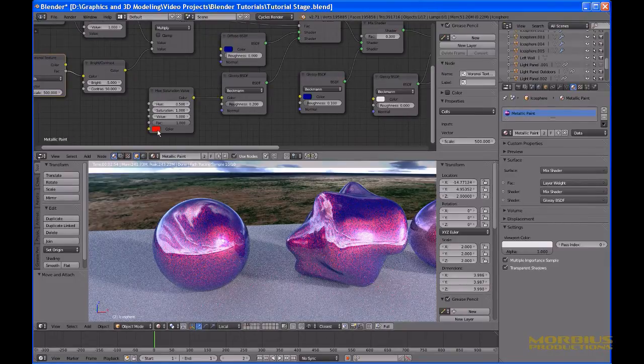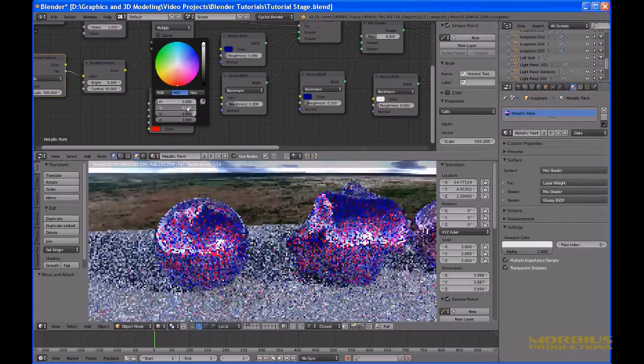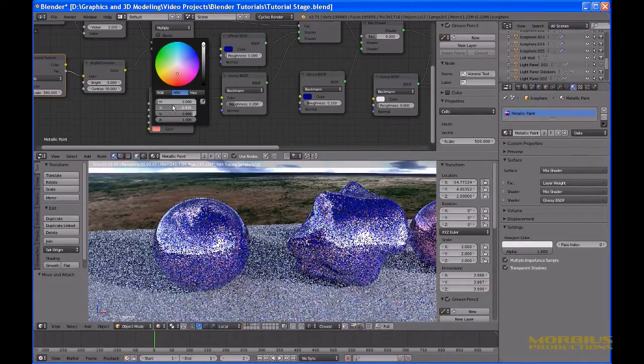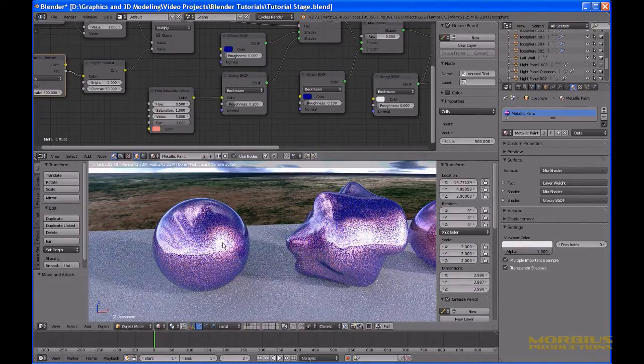But by making this less saturated, I get more variation in the brightness of the flakes. You can see how the flakes are bright here and then they get dim as you approach the edge of the reflection. So you might want to play around with the roughness. If you don't like the amount of glow that you have around the bright reflections, you could turn it down.